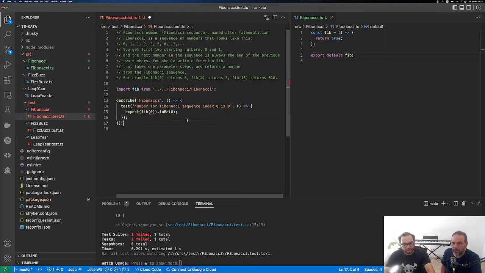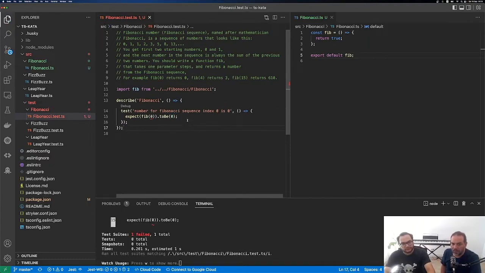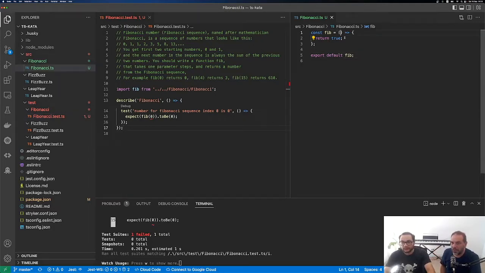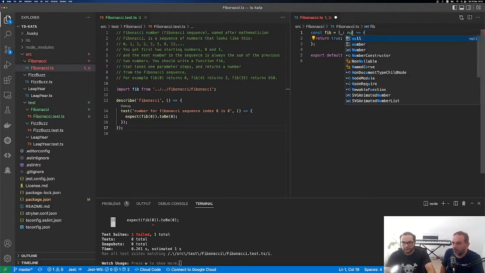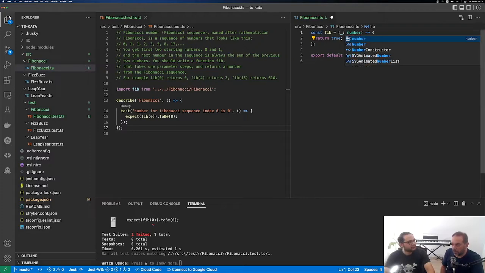All right. Now it doesn't compile because fib doesn't take anything. As the first step, we always do this one, right? Just so it doesn't complain and it compiles. And is this a string? No, this is a number. It returns another number.